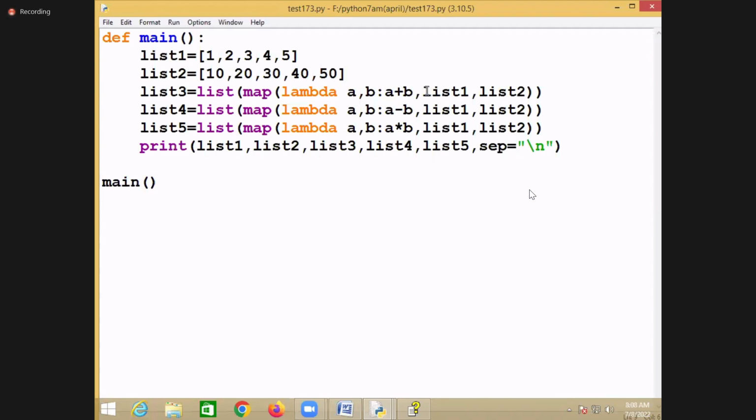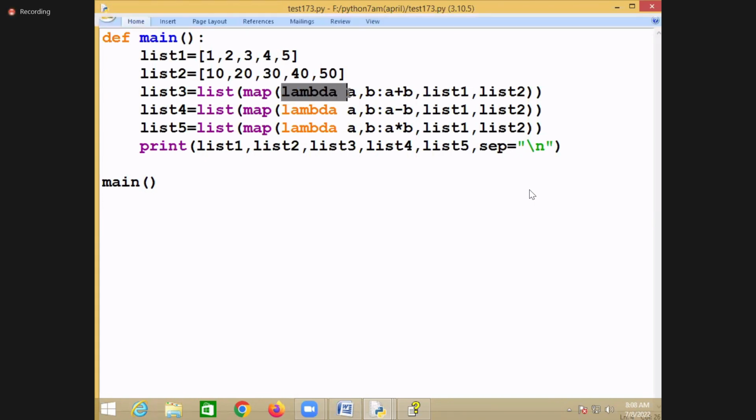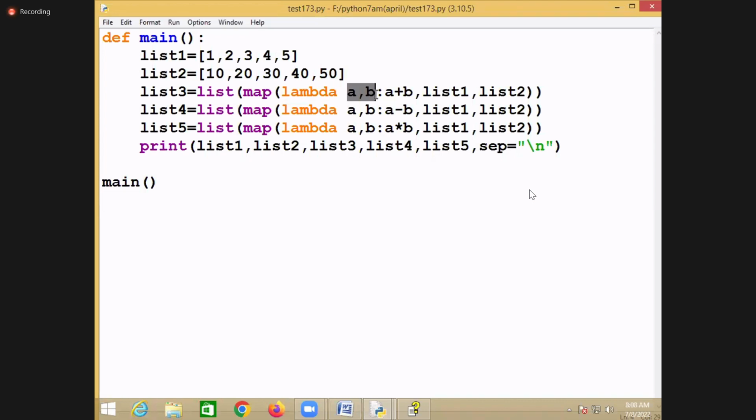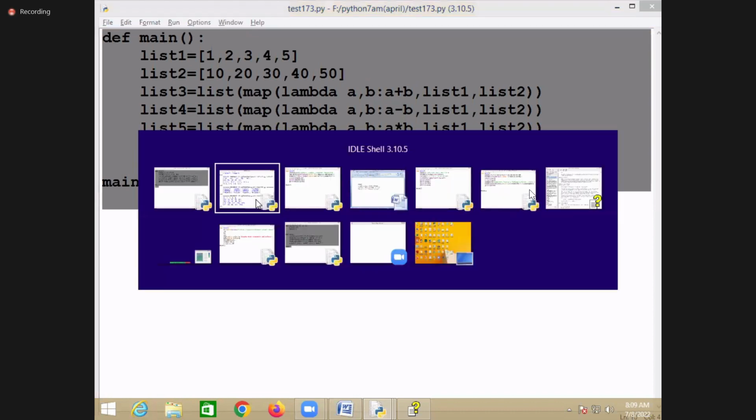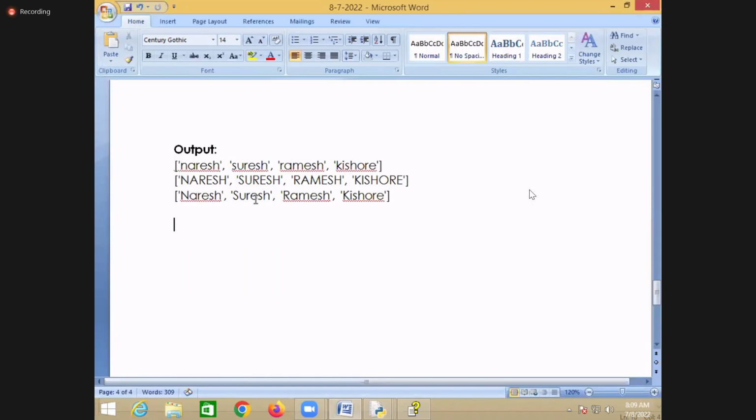If you are sending multiple iterables to this map, then the lambda should take how many arguments? 2 arguments. Suppose you are sending 3 lists, then you have to write a lambda with 3 arguments. If you are sending 4 lists, then this lambda should take 4 arguments. Because map is using the lambda function to perform the operation.